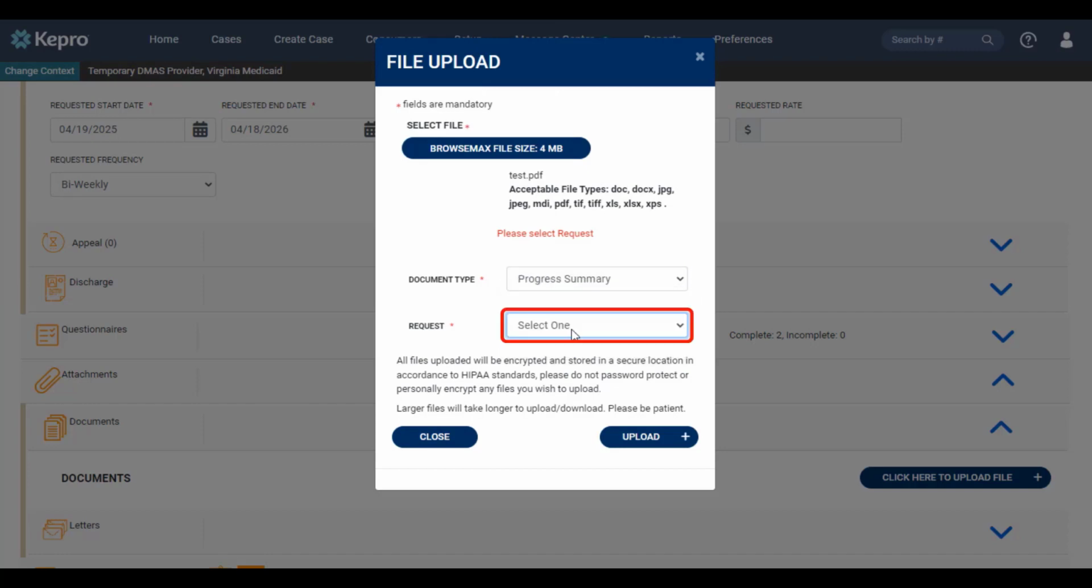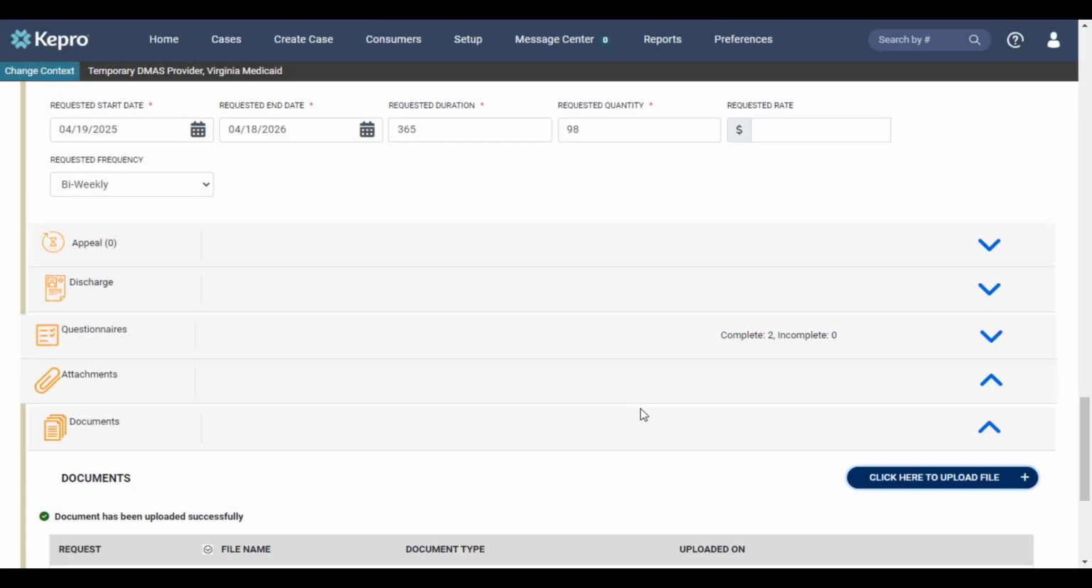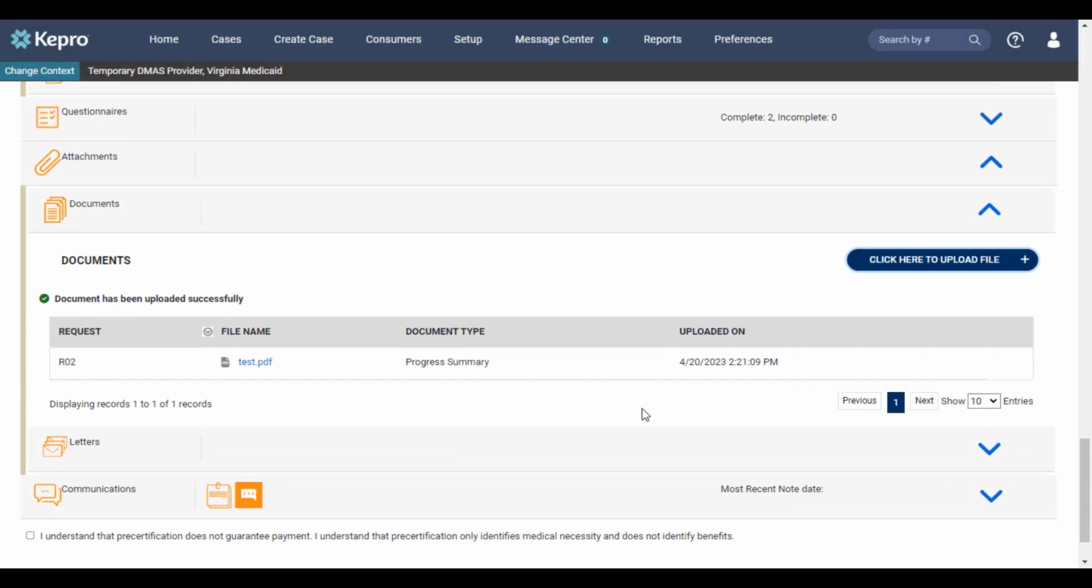and then choose the request from the drop-down as R02. Anytime that you see R01, that is in reference to Request 1 or the initial request. R02 is your extension request. Click Upload. And your document has been attached.